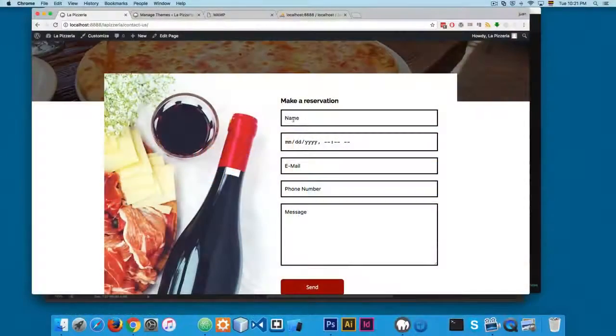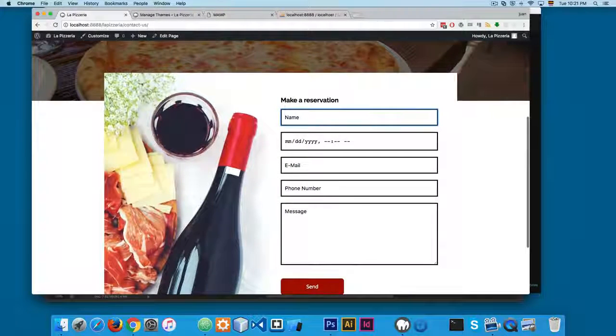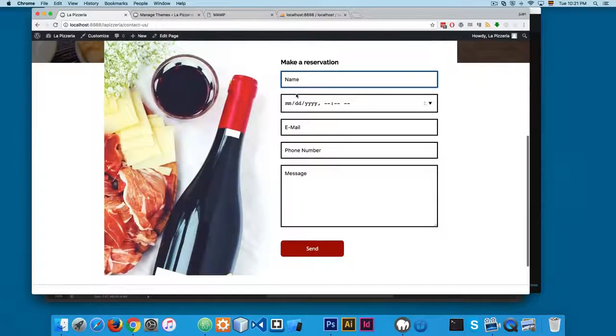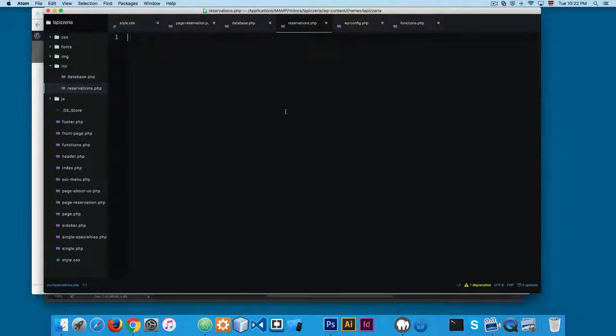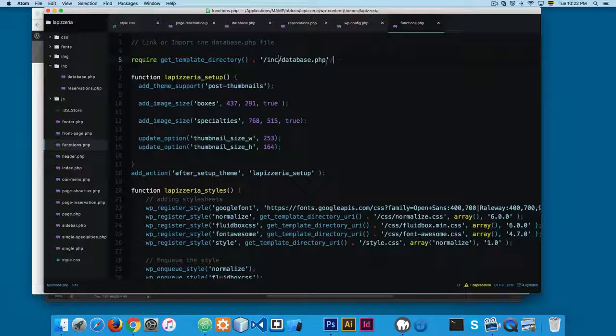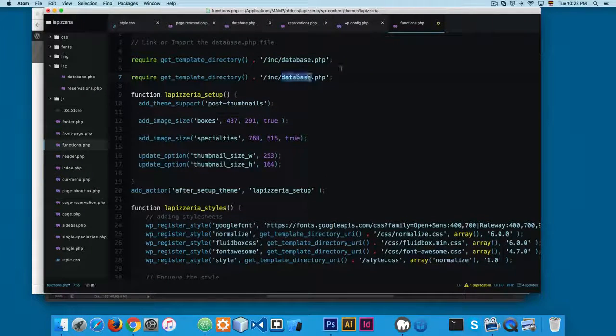So let's submit the data into WordPress and let's see how you can store the data that the people submit in the form to the database. So we're gonna be using another file, and I'm gonna right click here, and I'm gonna call this reservations.php. Again, we're gonna open the functions, we're gonna copy this, and we're gonna change the file to reservations.